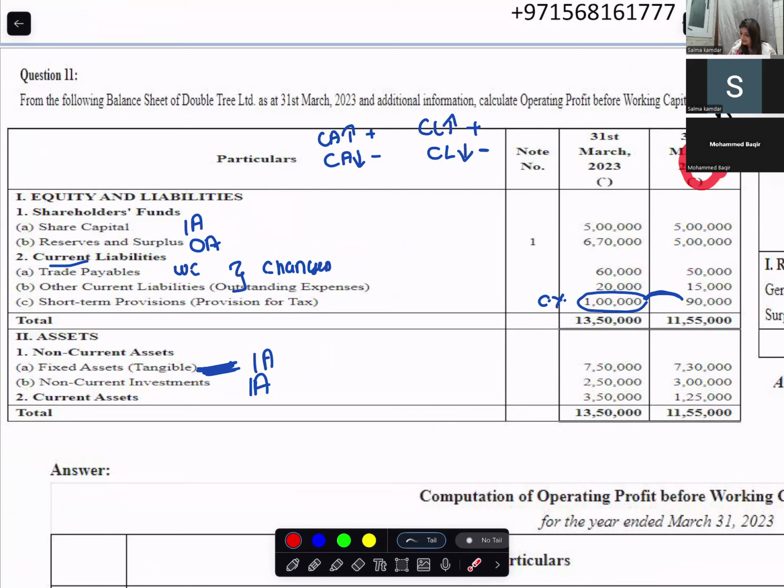Current liability. This is last year, this is current year. Tell me, is it increasing or reducing? It's increasing. So what will you do? Current liability increasing by 10,000. So it'll be added. So you will add 10,000. Are you with me? Come on. Another current liability, increasing by 5,000. So we'll add. So you will add 5,000.